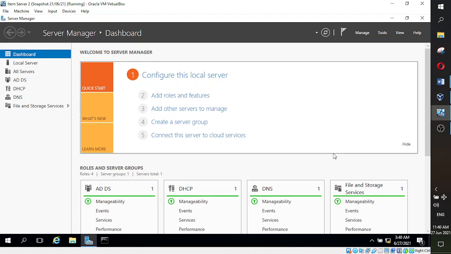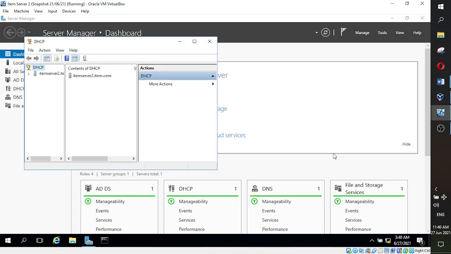The DHCP window, because we're going to be working with it, you have to pin it to your taskbar. So once the window comes up now, I'm going to pin it to the taskbar. You're waiting for that. Okay, so this is our window for the DHCP.